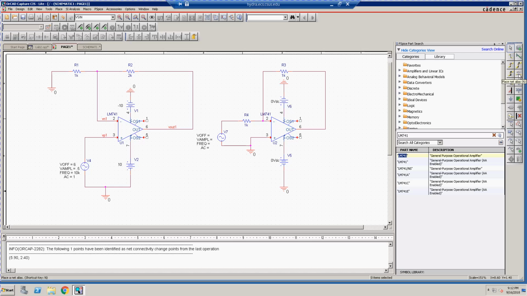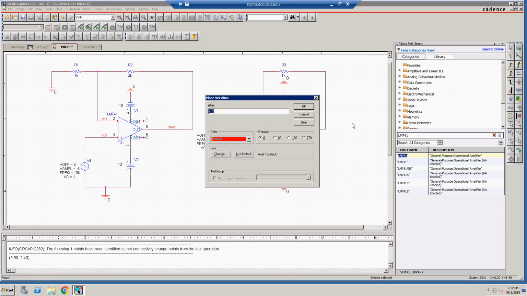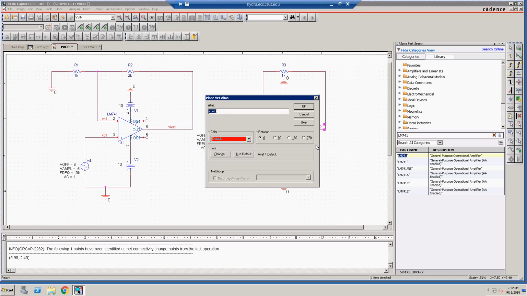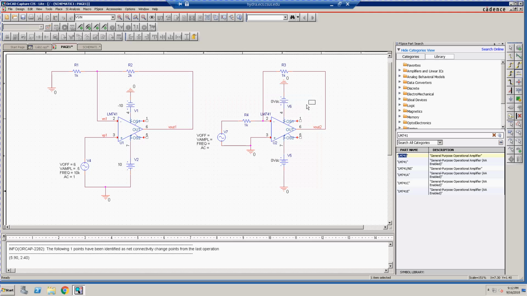So the next course of action is we want to name our nets. So we're going to come over here. You have place net alias, or you can just hit N. I'm going to call this Vout2. And you can change the color, the rotation, and the font as well. Many options in here. Come down there, and you'll see how it highlights the bottom line. Click on that. So that's Vout2.